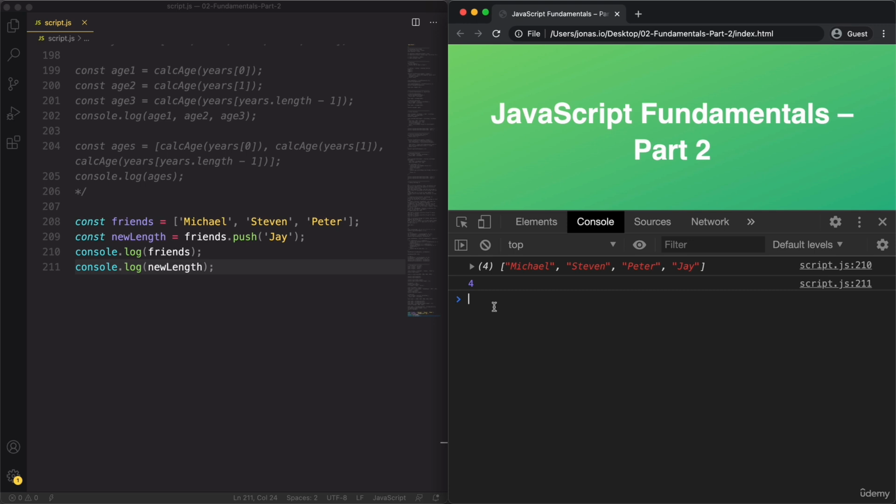So most of the time we actually don't do this. We just push an element and call it a day, because usually we don't immediately need the length of the new array. But in case we need it, we don't need to calculate it separately. We can simply take the result of this function, store it into a variable, and then use that.